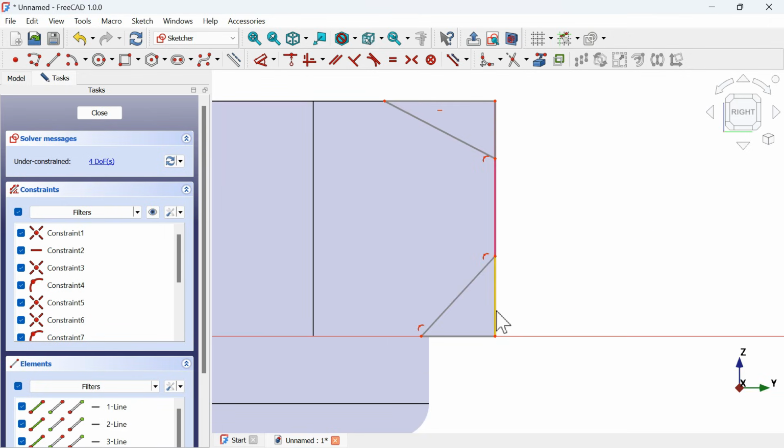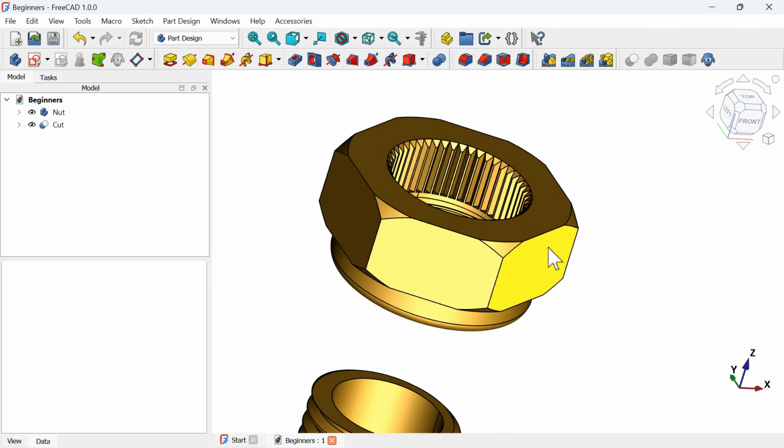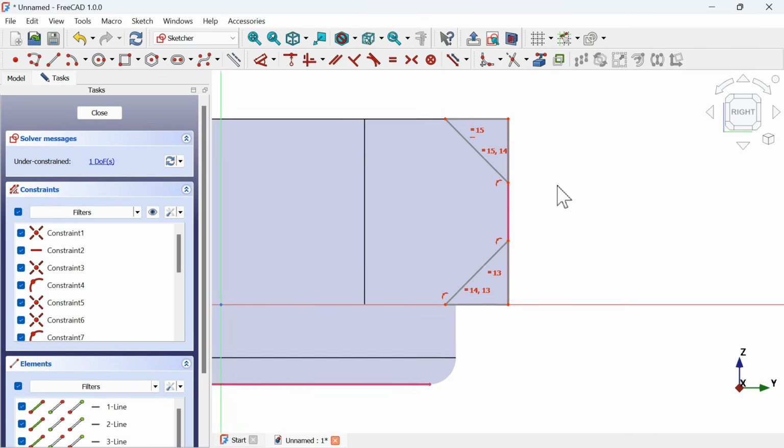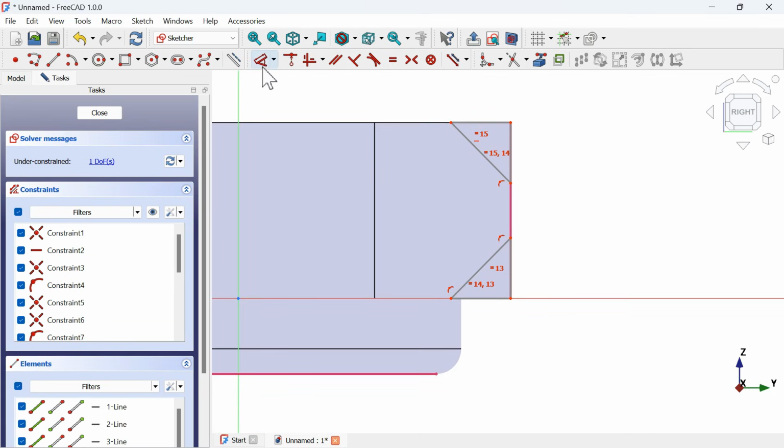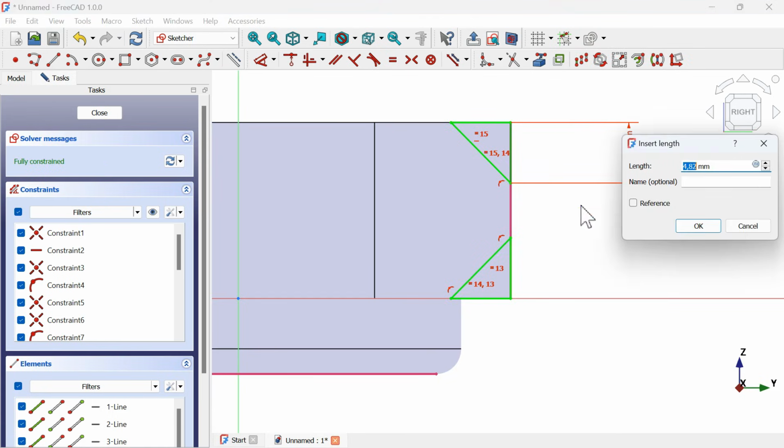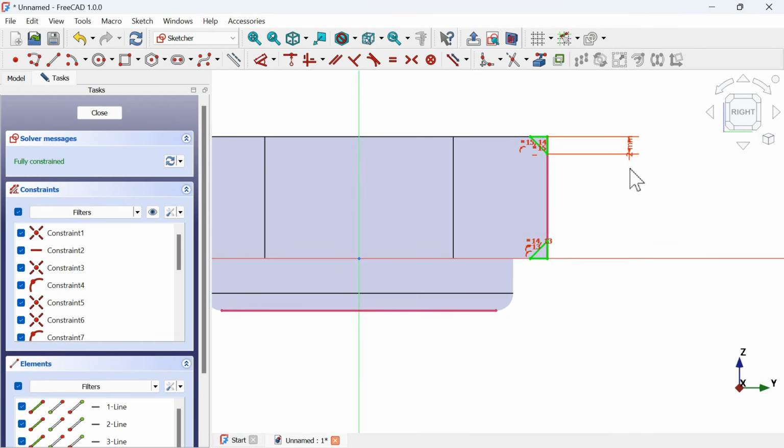First select, for example, this line, and now this one here, this and this line, and now we select constraint equal. These geometries here we'll use to create this small chamfer here and this part. So okay, next we'll set the dimensions. Select the dimension tool, and now just click here on this line and set a length of 2 millimeters for this. Enter, and now I have this.